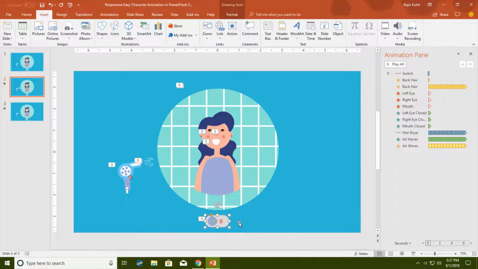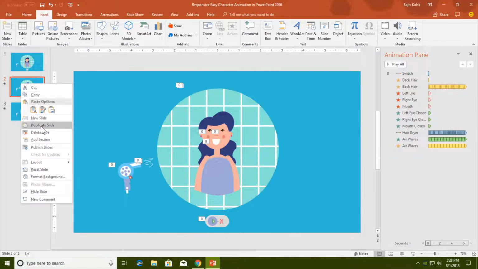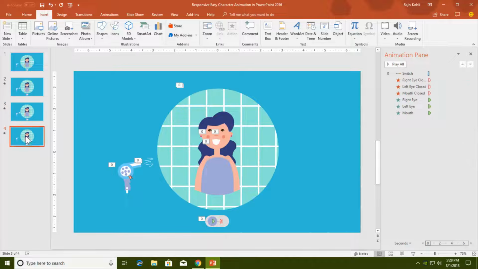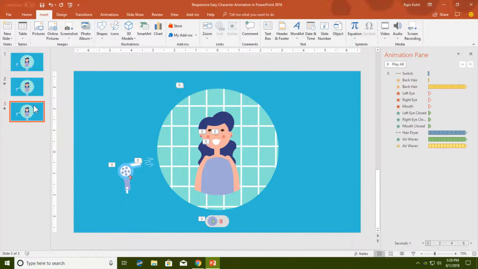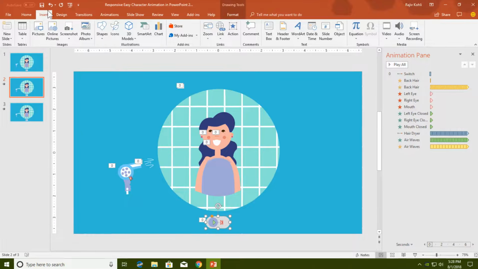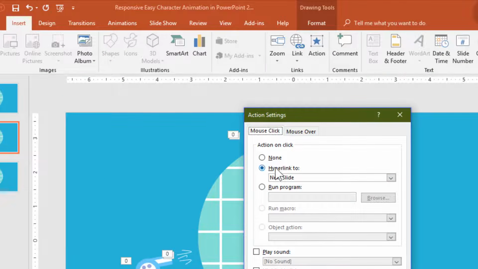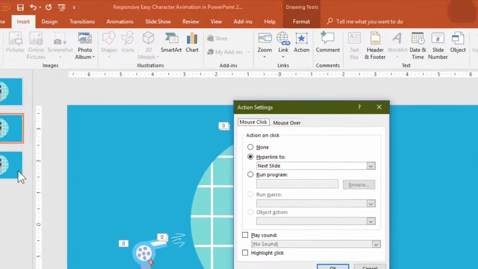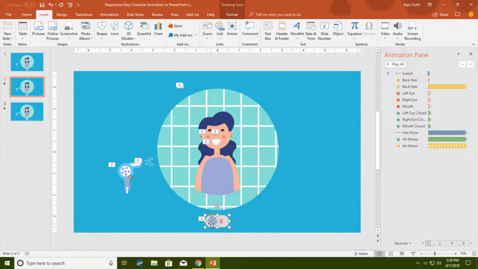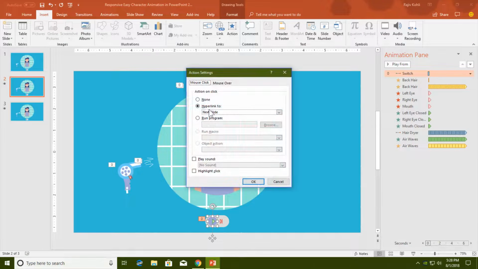So finally we need to apply the action setting on the switch again, but before that, you can duplicate the second slide just like this. Let me delete this one, and on the second slide select the switch and click insert action and apply mouse click hyperlink to next slide, and that will be slide number 3. Hit the OK button and apply the same action setting for the button as well, hyperlink to next slide.